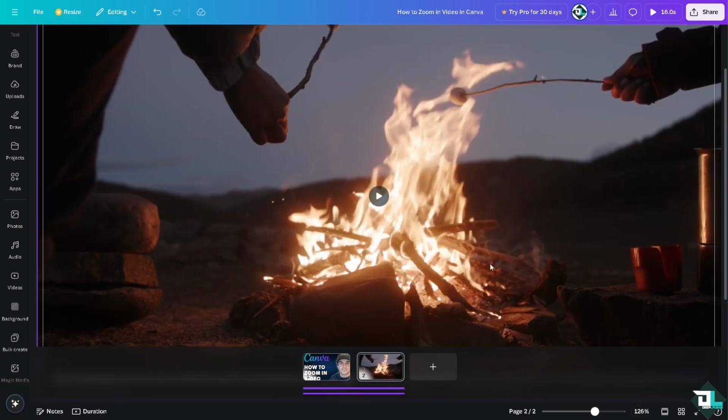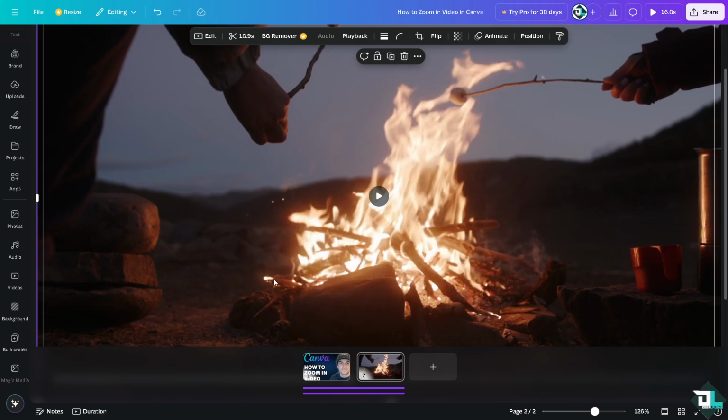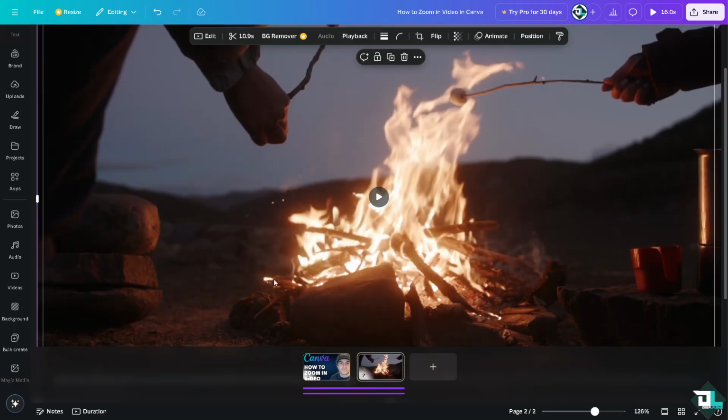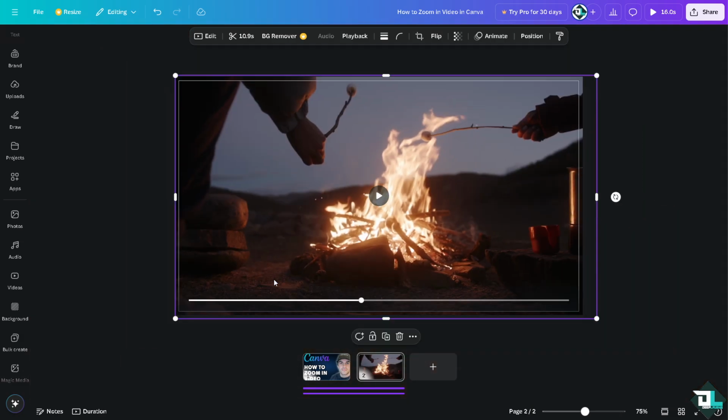All right, now you can also use your computer's function. If you press Control and the plus sign, you would be able to zoom in easily, and if you press the Control minus, what will happen is you would be able to zoom out of your video here in Canva.